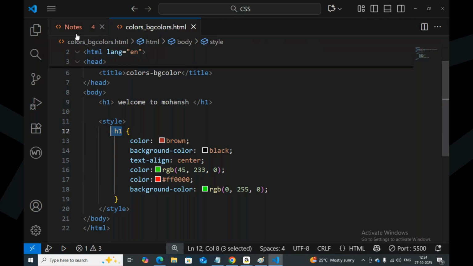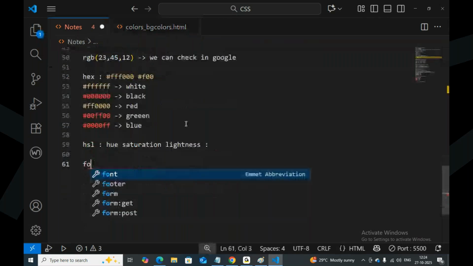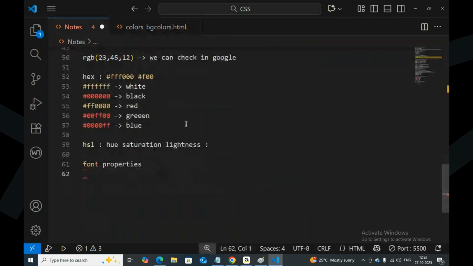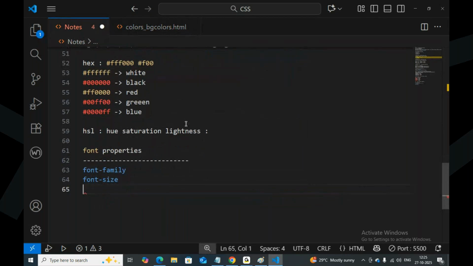Next, I want to go for one more important thing, font styles, font properties. What are the different kinds of font properties we have? One is font-family. One more is font-size. One more is font-weight.